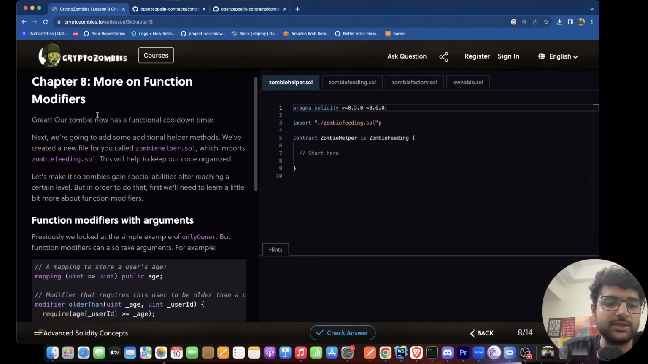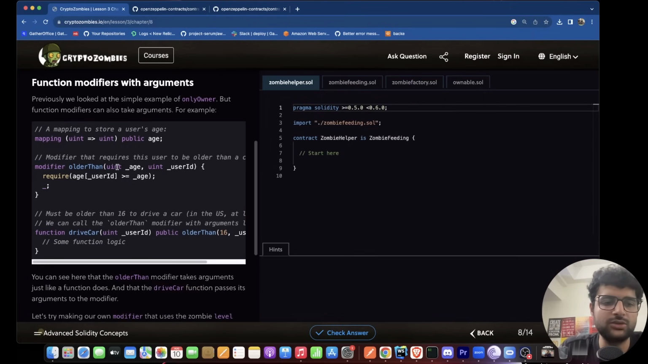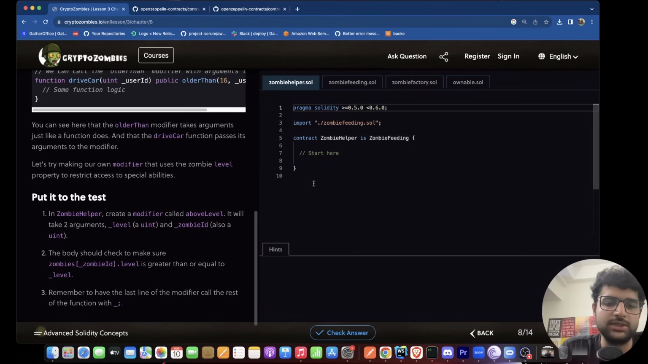More on function modifiers. So the thing that they've explained here is that a modifier can also take in arguments. It's not necessary that a modifier is a plain old function that you can call. Any modifier can also take arguments, and then you can do checks on these arguments, and only if they succeed will you call underscore, which actually sends the control to the next function. All right. Let's see how they want us to use this. They say in the zombie helper function, so they've created a new zombie helper class which extends the old zombie feeding class. Create a modifier.